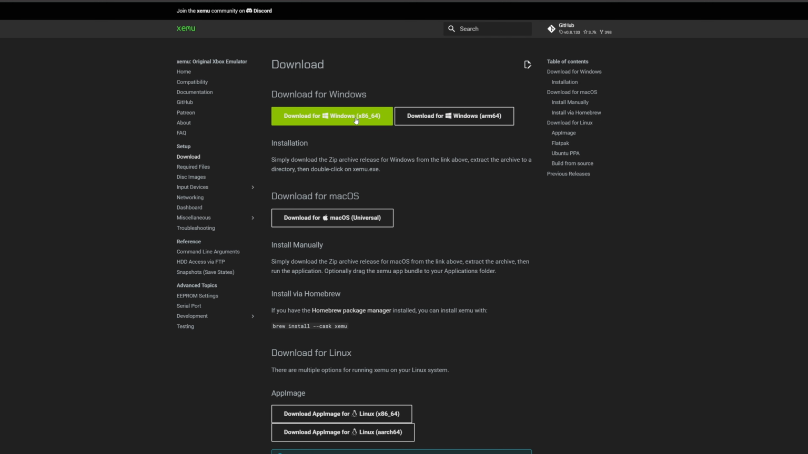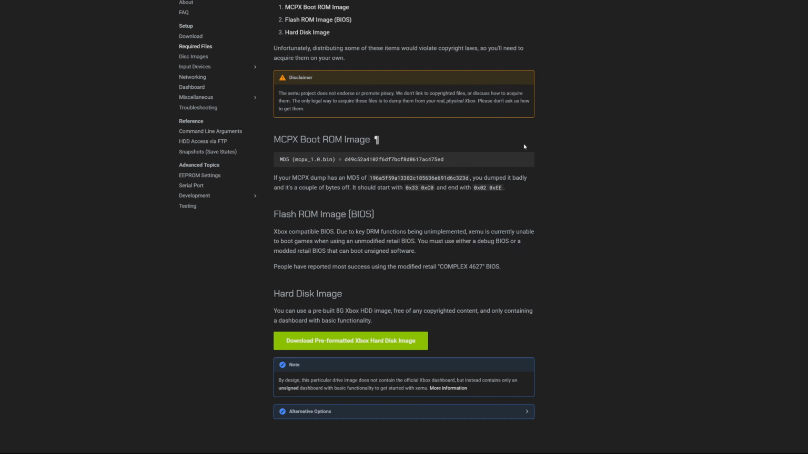While we're on this page, we're also going to be coming to the required files here on the left. We're going to be looking for the hard disk image file here. And we're going to be downloading the pre-formatted Xbox hard disk image. Simply left click this. We will also need that a little bit later.